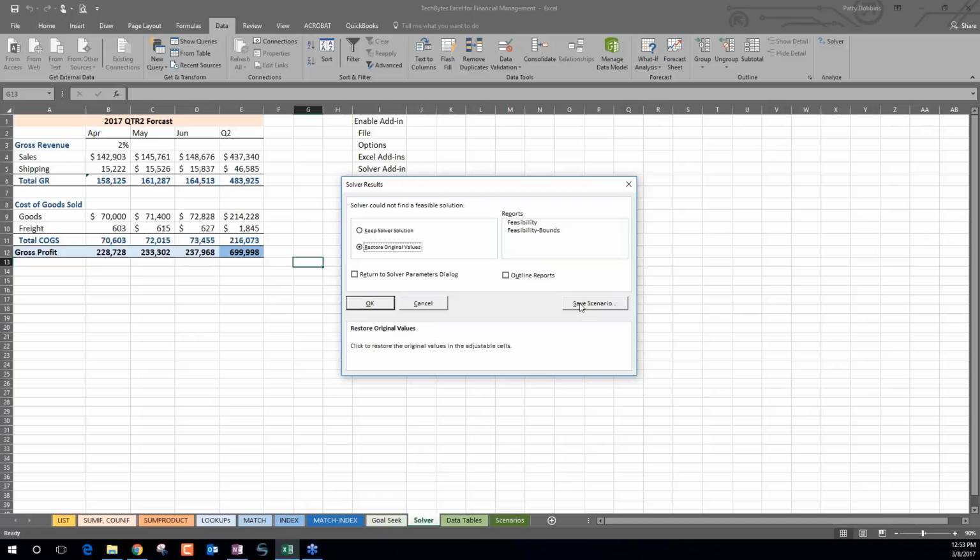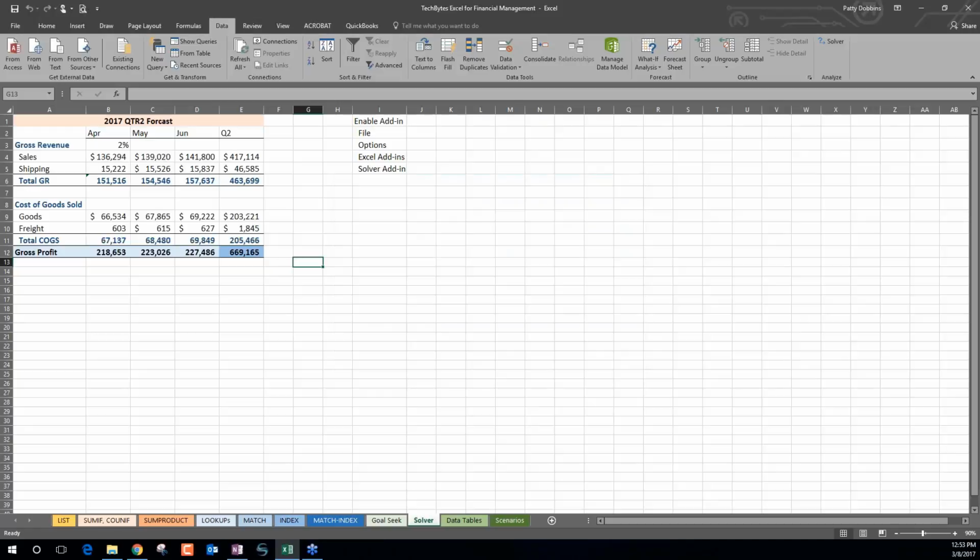But scenarios are really just, I could do this multiple times, and I could save them as different scenarios and then go back and take a look at them and switch between the different views. So in this case, I'm going to say, okay, restore it to my original values. I'm just going to kind of back out of that and get back to what I was looking at before.